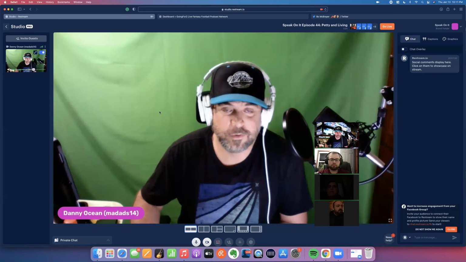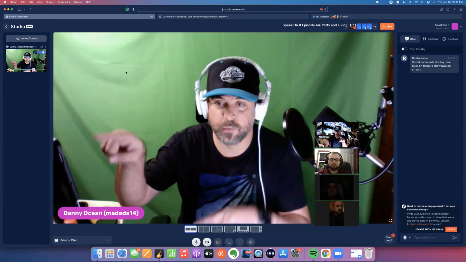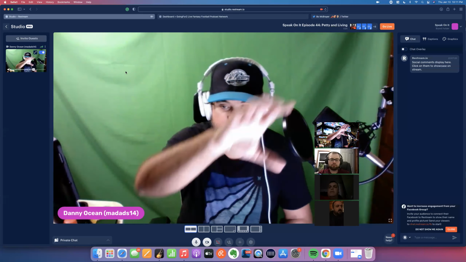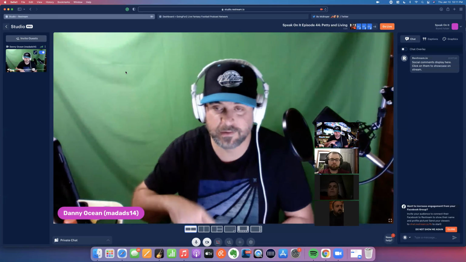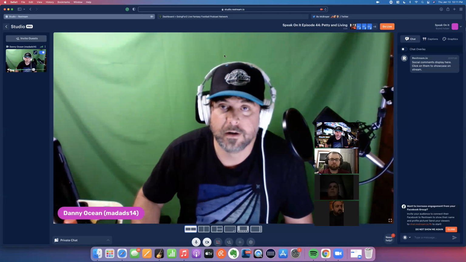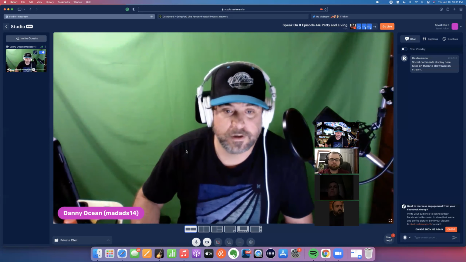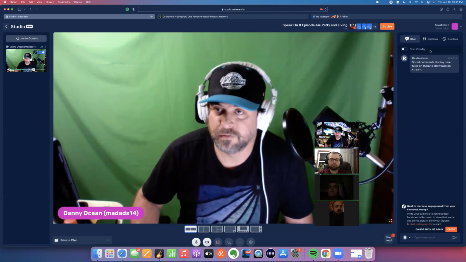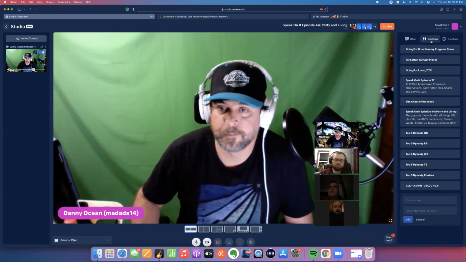So as the show goes on, if you want to turn people off, you can do that. Once they're on screen, you can actually drag and drop windows around. So if you want to have yourself in the top left, you can drag them and move them around. That's pretty much it for the studio. It's pretty straightforward. Do you have any questions on any of this so far?